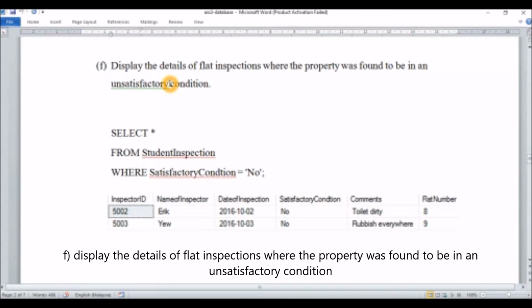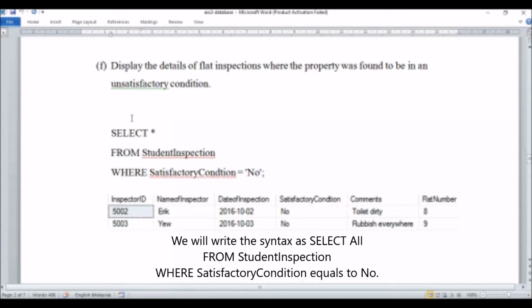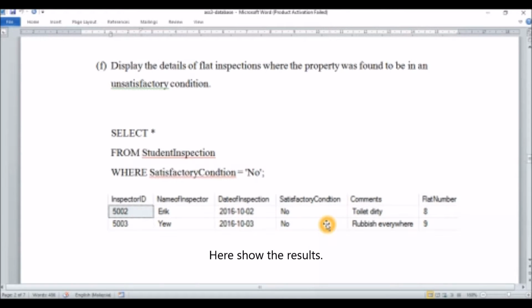F, display the details of flat inspections where the properties were found to be in unsatisfactory condition. We will write the syntax as select all from inspection, where satisfactory condition equals no. We will show the results.